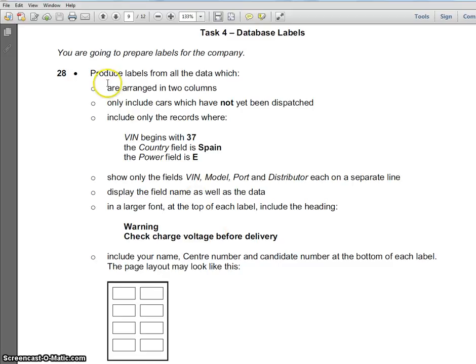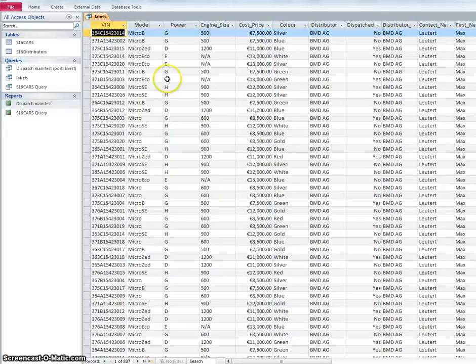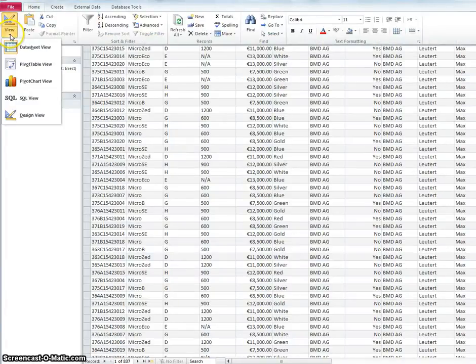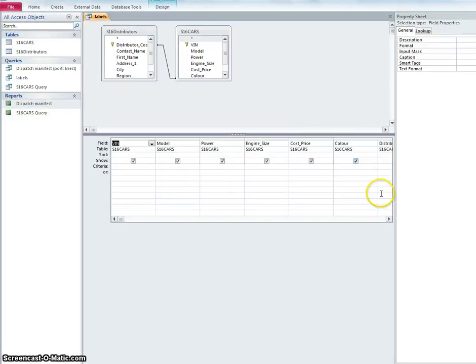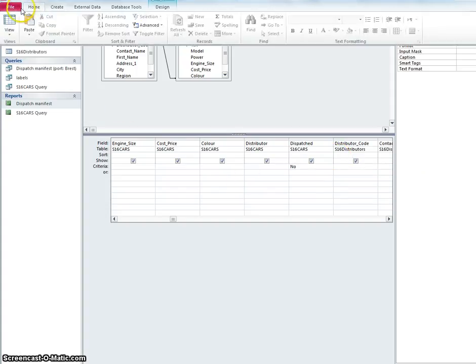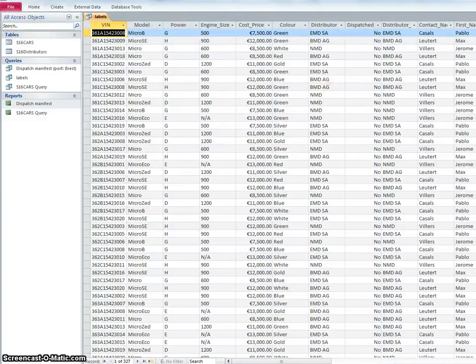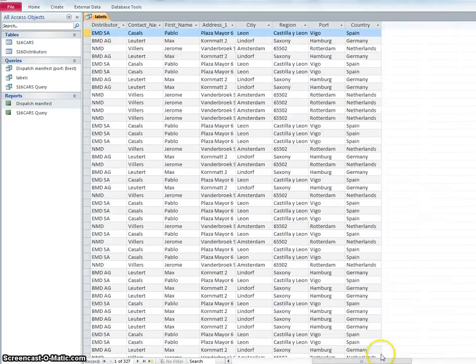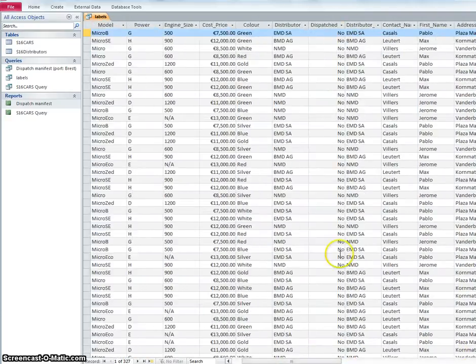We can only do this in the actual columns, in the actual labels themselves. This bit here is arranged in two columns, so we need to concentrate from this bit forward. Only include cars which have not yet been dispatched. So from the data we need to go to home and design, and we're looking for the field dispatched here, and we're looking for no under dispatched. So there's dispatched, and the criteria should be no. Go to home and view just to check that that's okay. There it is. There's the no bit.